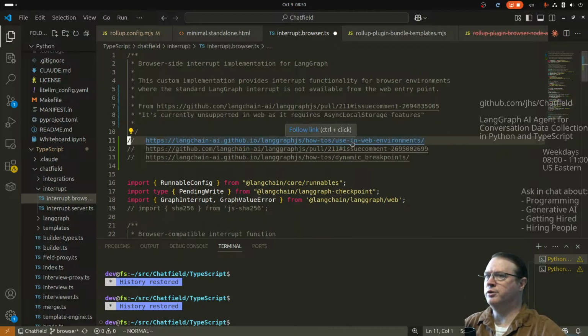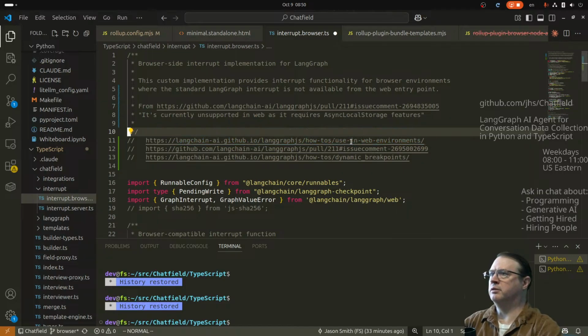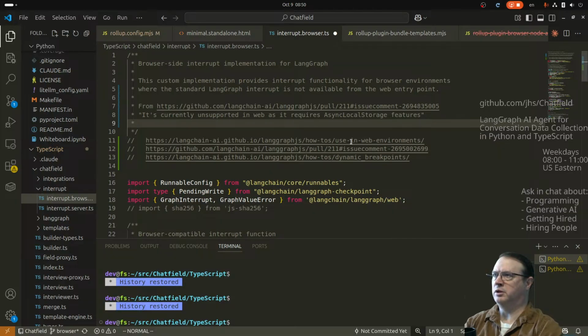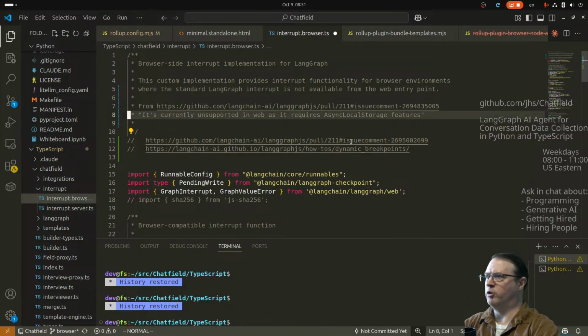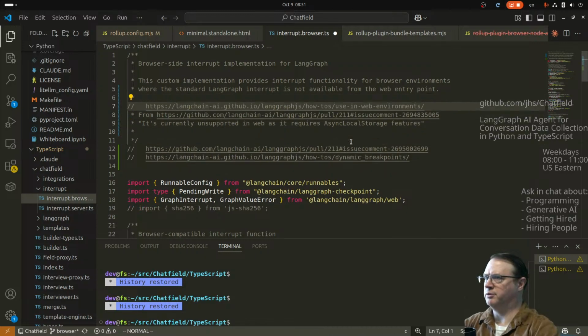So, right, I see. Okay, so here's the web environments. I'm going to walk through that thing that I was complaining about today.